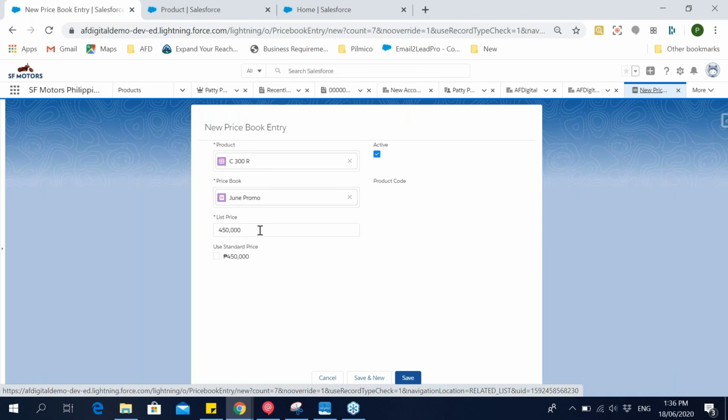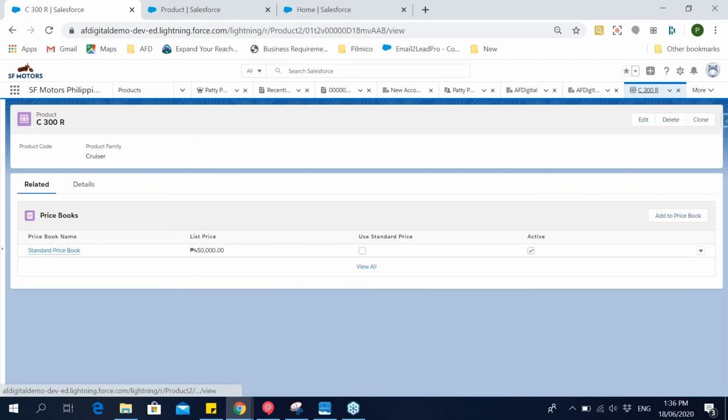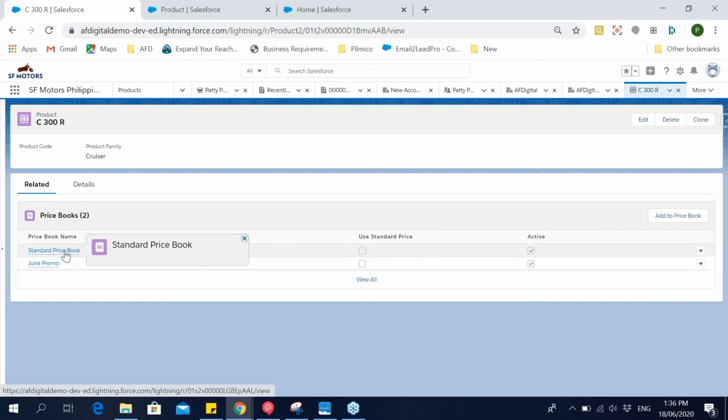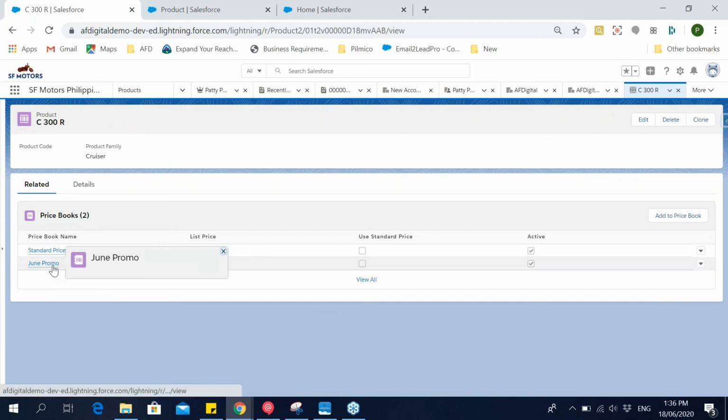Then the list price will be different because there is a promotion. For example, the price is just 420,000 and save. So now we already have our price book for standard price book, which is the standard price of this product, and we can have a price for the June promotion. So we can add July or other promotions as well once we set up our price books. So that's it for products and price books.